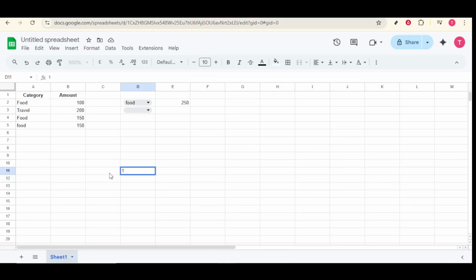In today's video, I'm going to teach you how to create pivot tables in Google Sheets. Pivot tables are one of the fastest ways to summarize large sets of data without writing formulas. They let you quickly answer questions like totals by category, counts by month, or averages by region, all in just a few clicks.